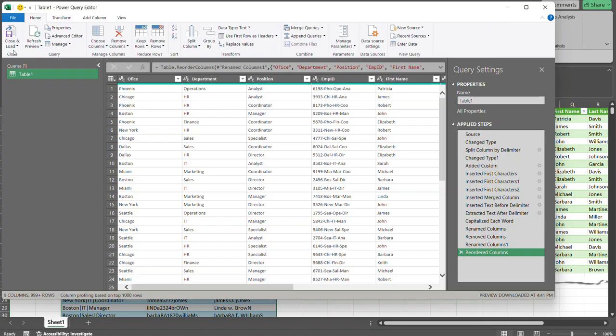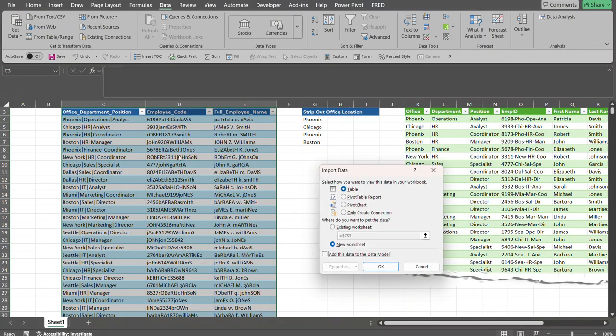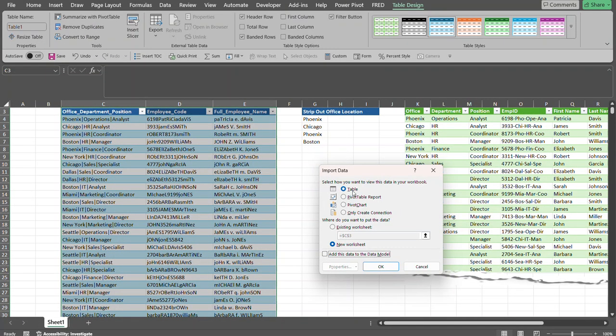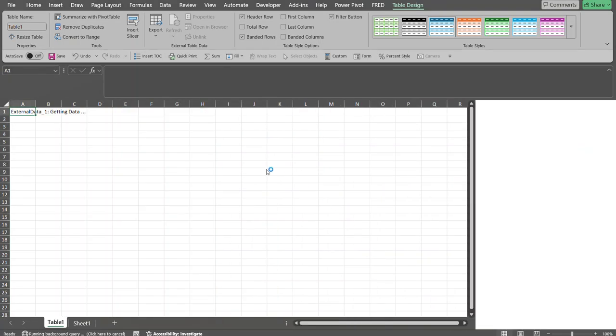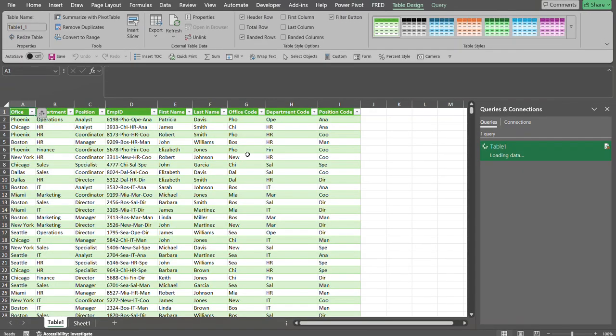Let's go up to home, close and load to, and we're going to create a table. Let's put it on a new worksheet. Click OK. And there you have it. We transformed that raw data into something that we could better utilize for data analyst purposes. Hopefully this tutorial gave you an idea how Power Query can transform your data into the formats that you want.